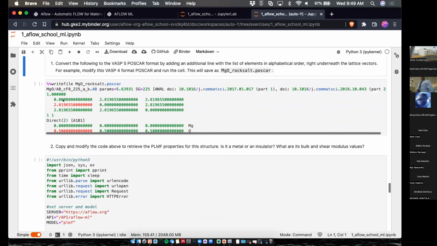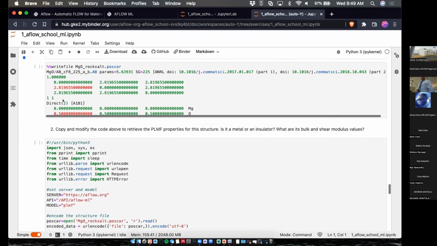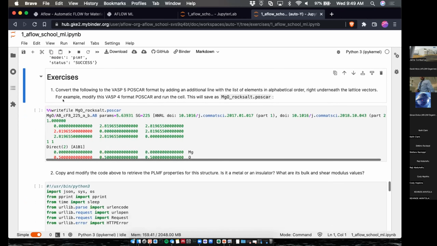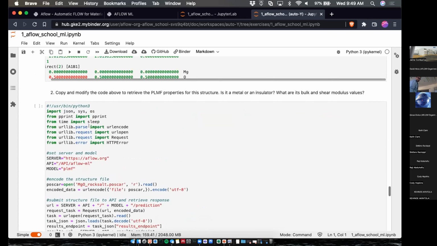We have a few exercises. I'll give you 5 minutes to run through them, and then we'll go through them quickly together, another 5 minutes. The first one is very simple. Just convert this VAS4 file format into VAS5. I hope that's pretty obvious from all the slides I've given you earlier. Once you convert it into the right format, hit enter so that you save that file into the environment. And then the next question says to retrieve the PLMF properties, and it asks a few questions.